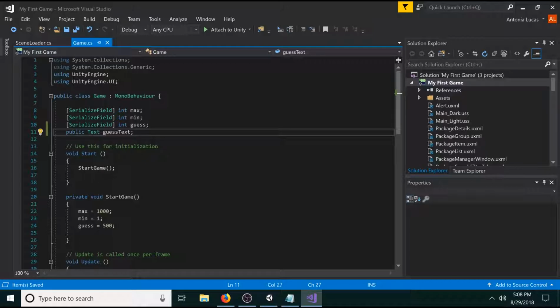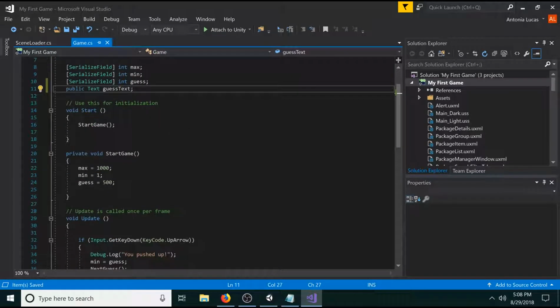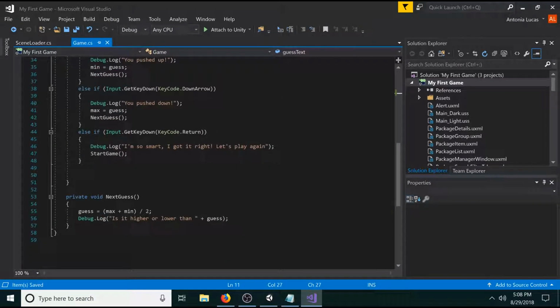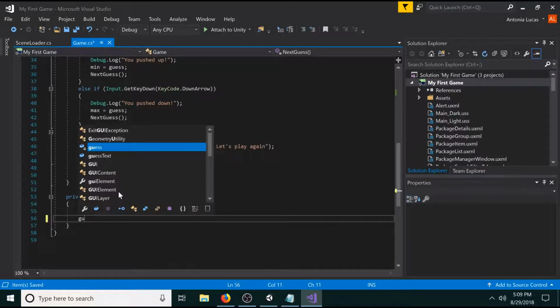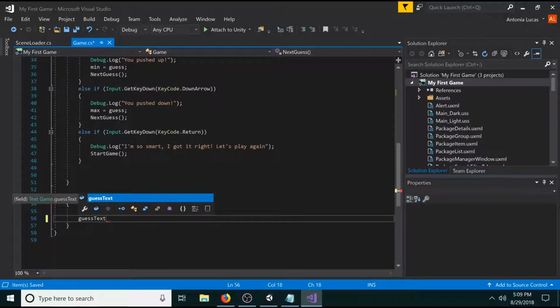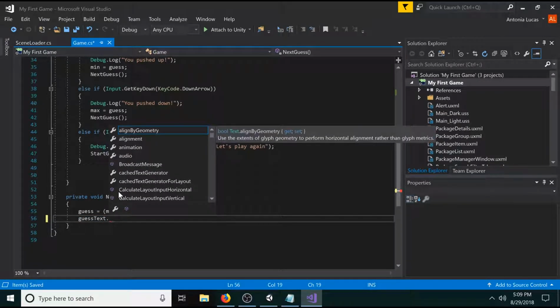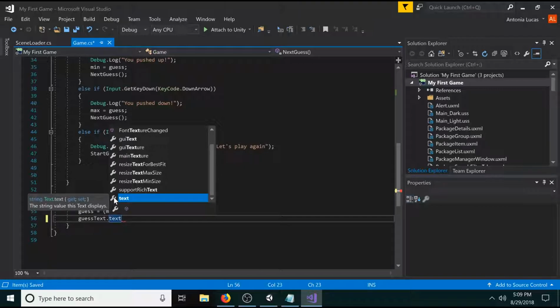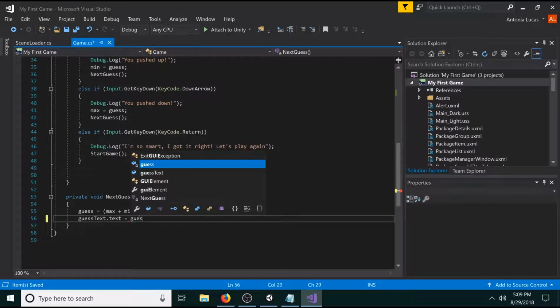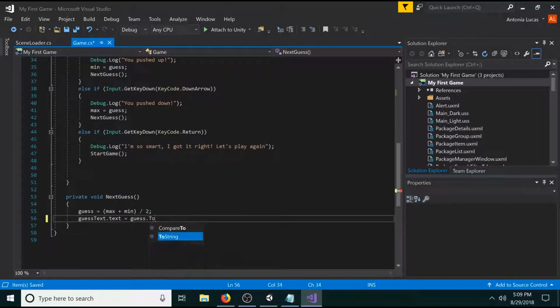So let's come down here. Where do we want to put this? Let's put this in NextGuess. So we don't need the "is it higher or lower than" part, or at least we don't need it in a debug.log. So we've calculated our guess, and let's call guessText.text. So you can see the string value that this text displays equals guess dot to, and you see ToString is already on here.